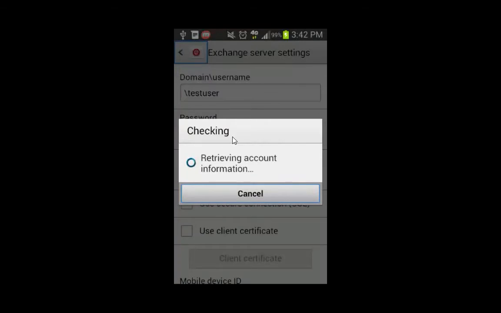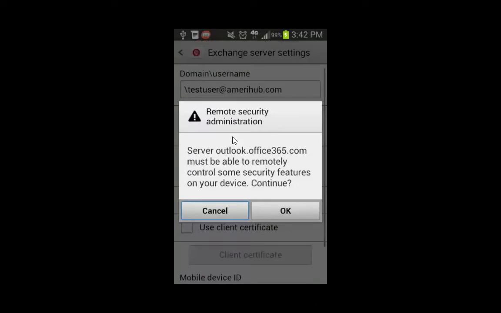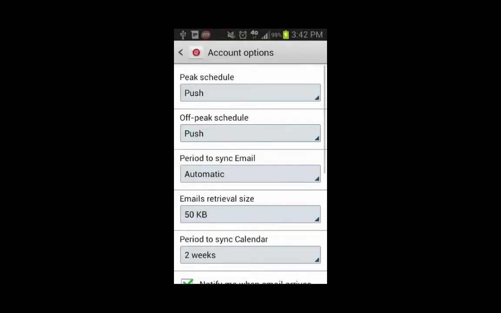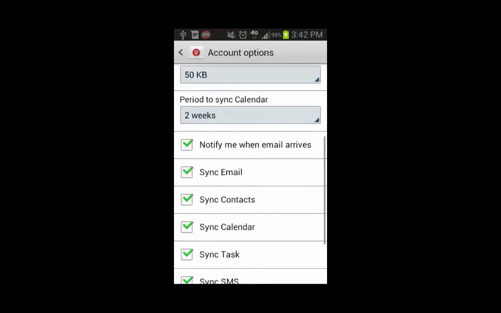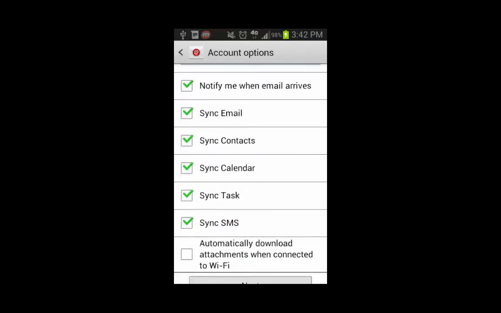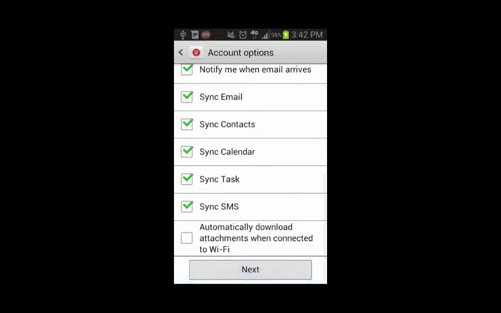It should automatically find the information that we're looking for. It'll take just a moment to pull this from the server. And when you see this pop up, you're going to click OK. This is your options if you want to change how often you receive your email. We're just going to leave these as the defaults. Here's what if you decide there's certain things that you do or don't want to sync. Generally, we're going to leave these all as the defaults. Scroll down, hit Next.